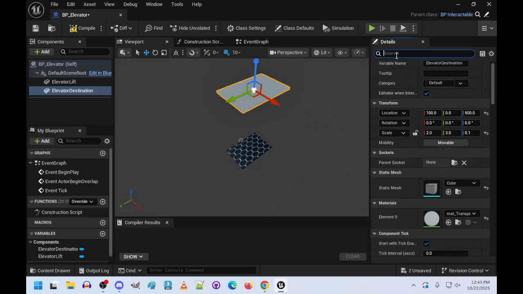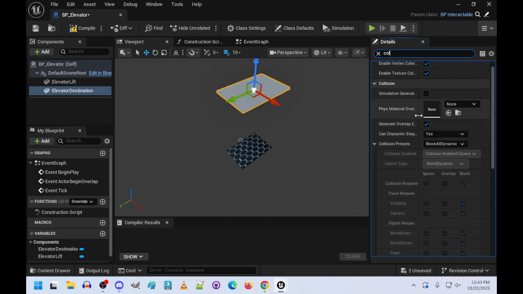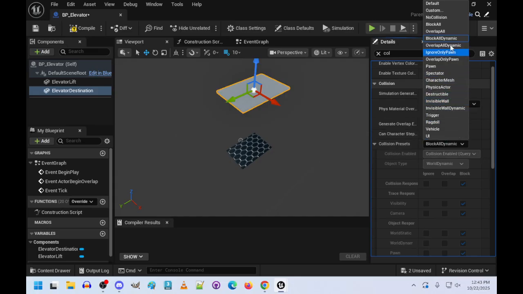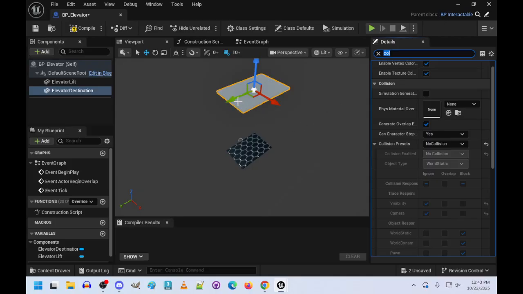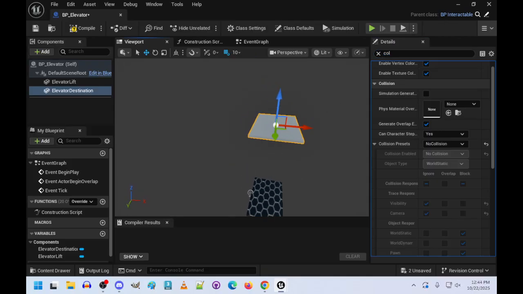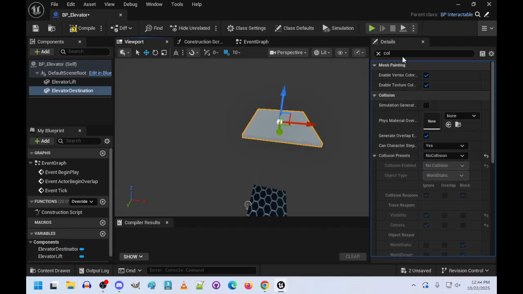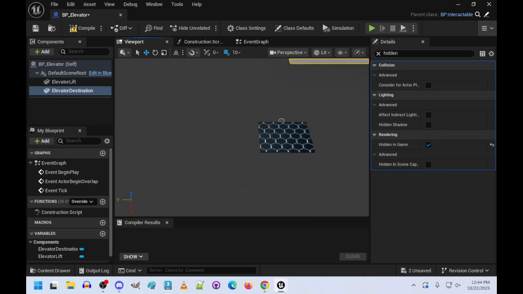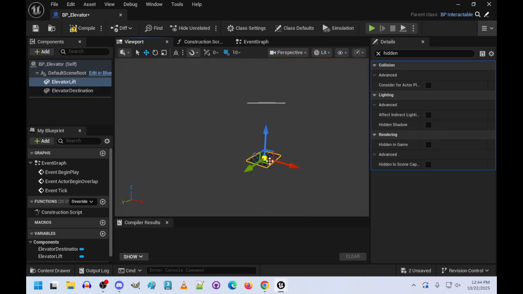All right. I'm also going to go to the collision on this one, and this is going to have no collision. The idea of this is that it's a cube that is going to mark where the elevator is going to go to, but it has no collision. Also, it's going to be hidden in game. So this is a tool piece in our object to set up the operation of the lift.